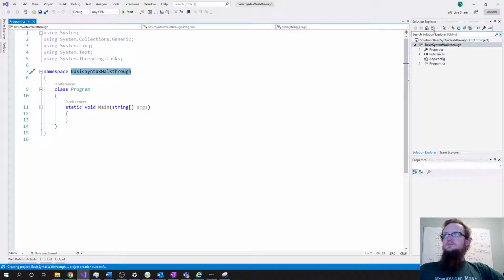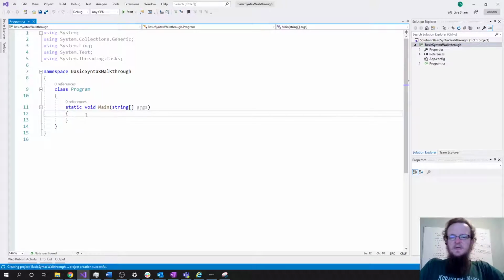This maps to the name of our project. And like we said before, everything in C# is object-oriented by nature. So we get this class that is basically just the program that we're trying to write. And inside of that, we have a static main method that mirrors exactly what you would get if you created a new Java project inside of Eclipse or something like that.